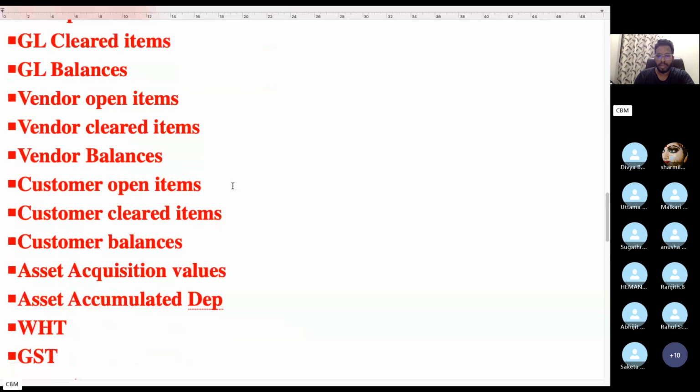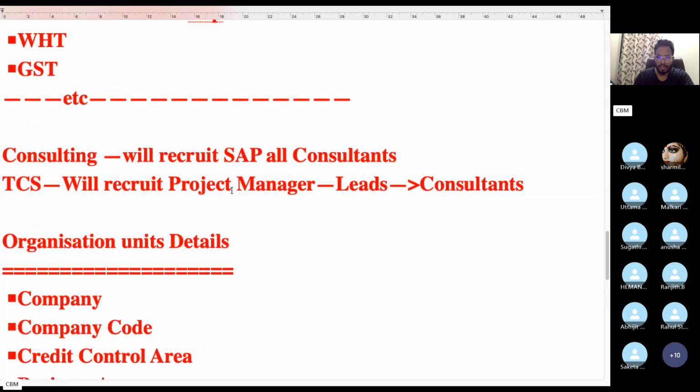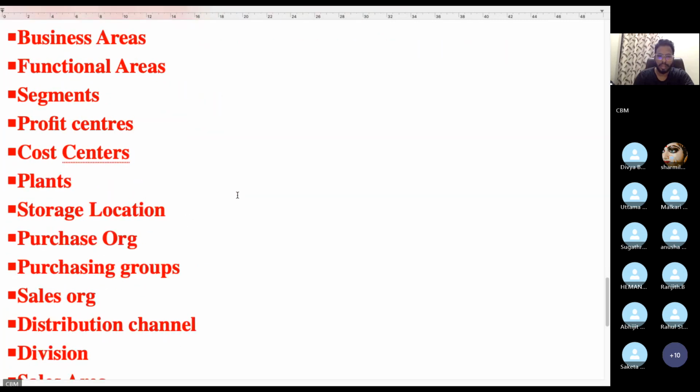Then we need to configure, right? So we need to make documentation for all these items, and then finally we will configure in our system. We also need to bring all this data to SAP. We need to bring master data, and we need to bring the transactional data for 10 years of the client. Those things we need to migrate, right?